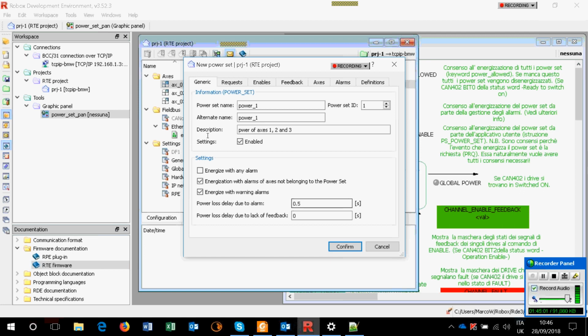For example, our loss delay due to alarm. When there is an alarm, the backward counter, I set 0.5 seconds. I have a terrible alarm, the servo alarm, for example. I have half a second to make the ramp, to go fast stop, to stop the motor, then power is stopped by the power set handling.